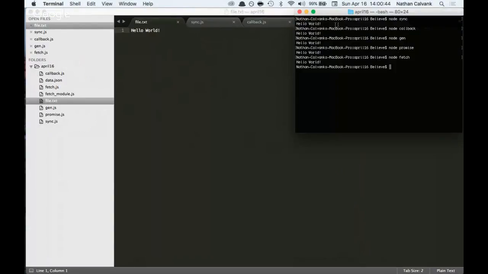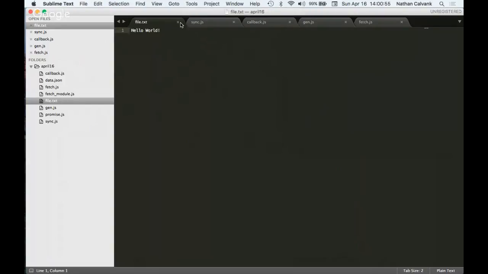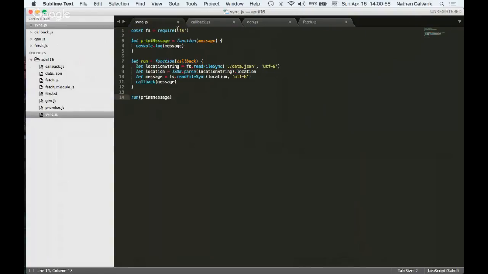And so as you can see, I've already run each version, and we can see that it gives us the exact same result, regardless of which approach we take. So let's get started. First of all, we have our synchronous version.